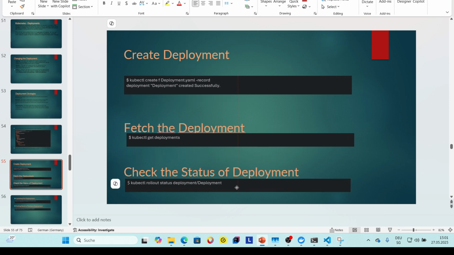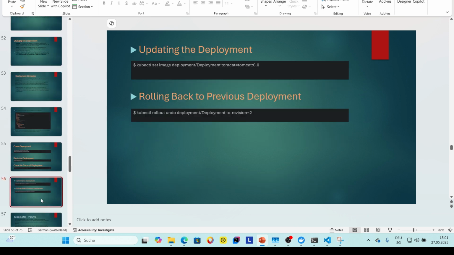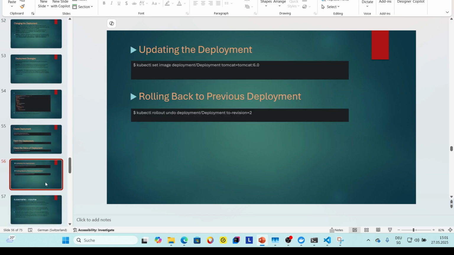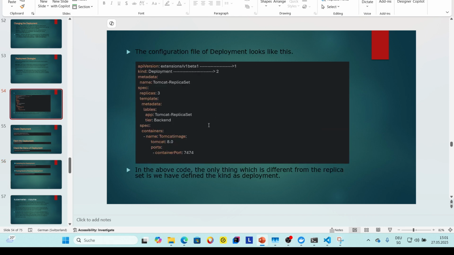Okay, so create deployment. We can create deployment like this. Deployment is also a resource in Kubernetes. And we have got to execute these commands. Okay, so let's begin with the deployment.